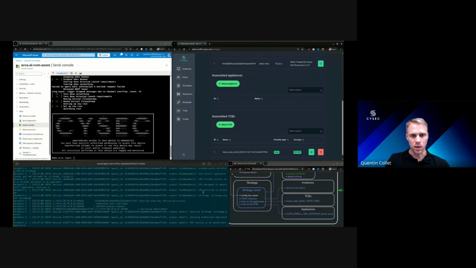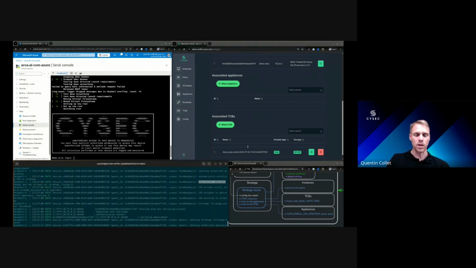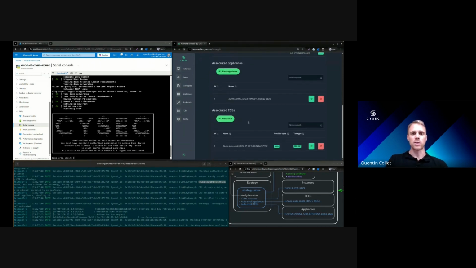We can see here there is an auto-enroll, and if we refresh the front end, we can see that everything is working and the appliance has been created successfully. So that's all for this demonstration. I hope you like it, and don't hesitate to contact us if you have any interest.